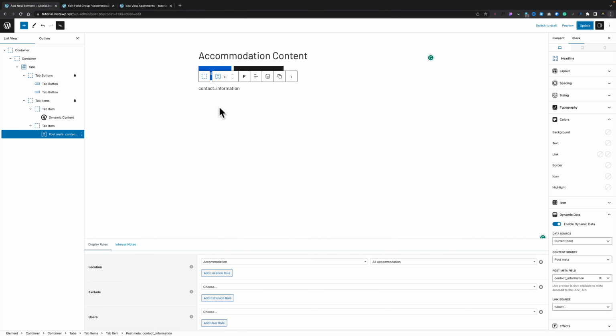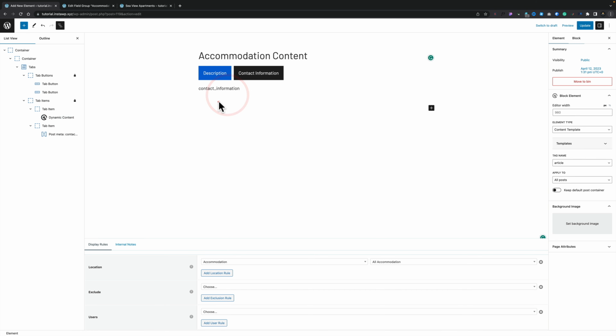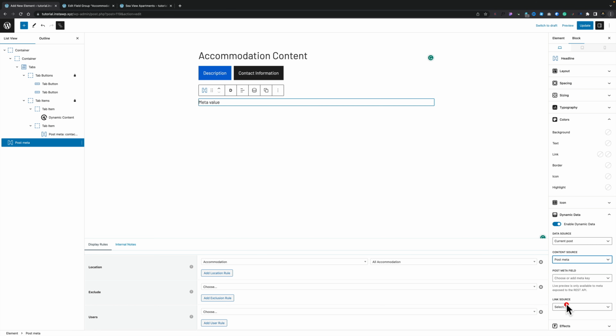So let's come back in, and we just need to add in a couple more bits of information. This is going to be like we did with the card loop design, the same kind of thing. So let's insert a new item underneath. We'll click the plus. Again, we're going to choose headline, but this time we're going to choose the option for a div. Come over to our dynamic data, open that up. Current post is fine. Select. We're going to choose post meta.